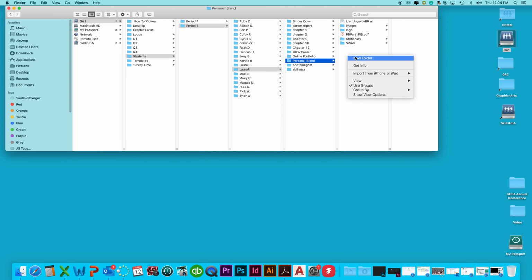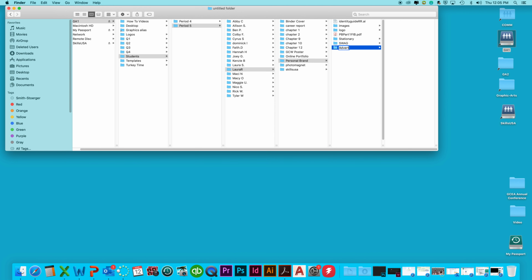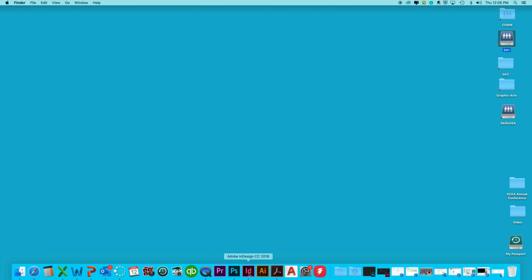And you want to make a new folder called advertisements. You should have already done this when you did your aerial billboard, and you want to save it in there. So this time we're going to save our magazine. So for your magazine, you can use images from Schools Clip Art if you'd like.